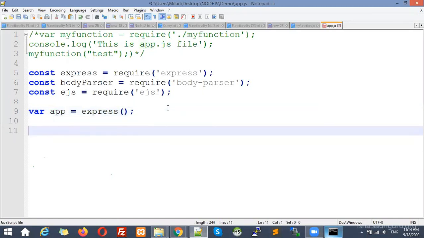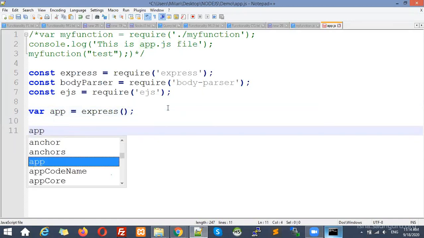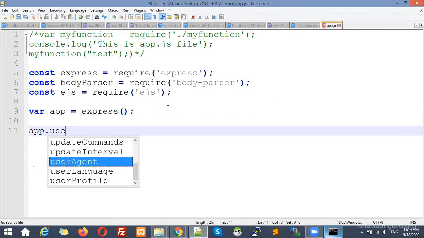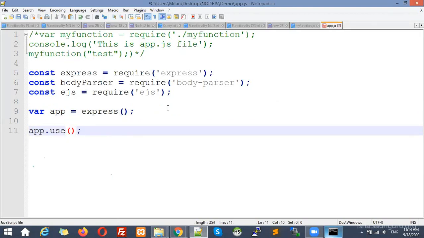And after that, I'm going to use app.use. Here we are going to create a website, so we require routes. That means if I type localhost/user, then I want to display something. If I type localhost/user/add, then I want to display the add page.